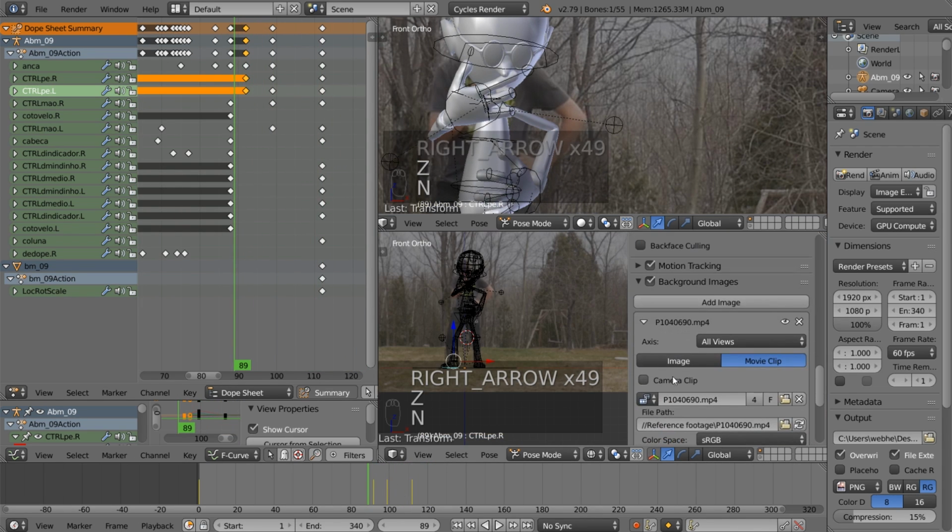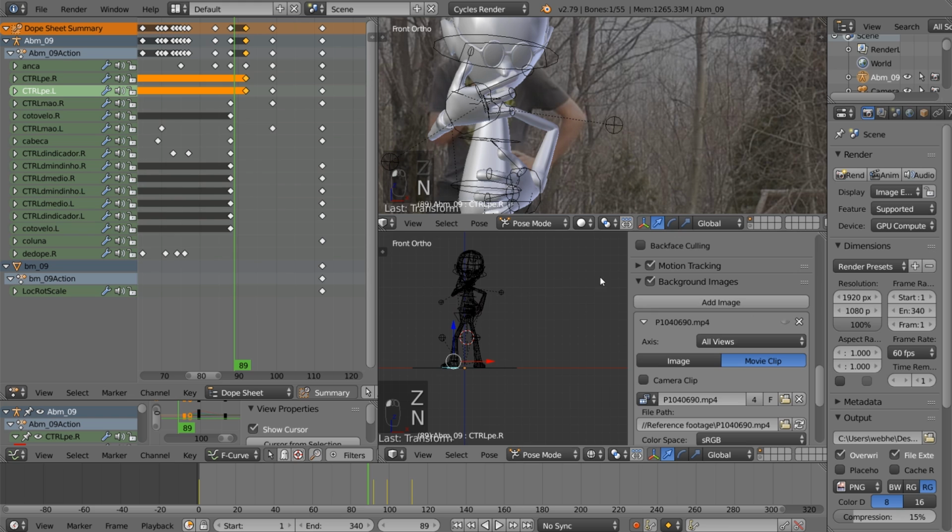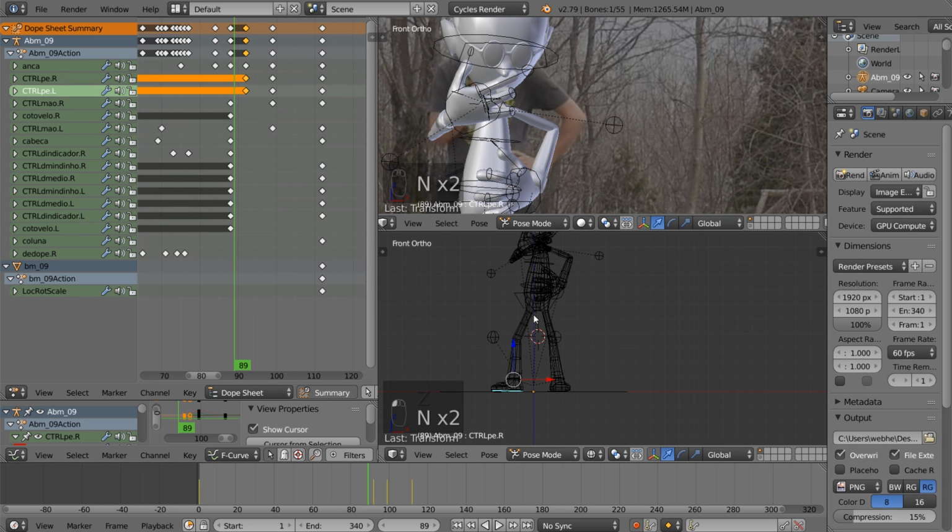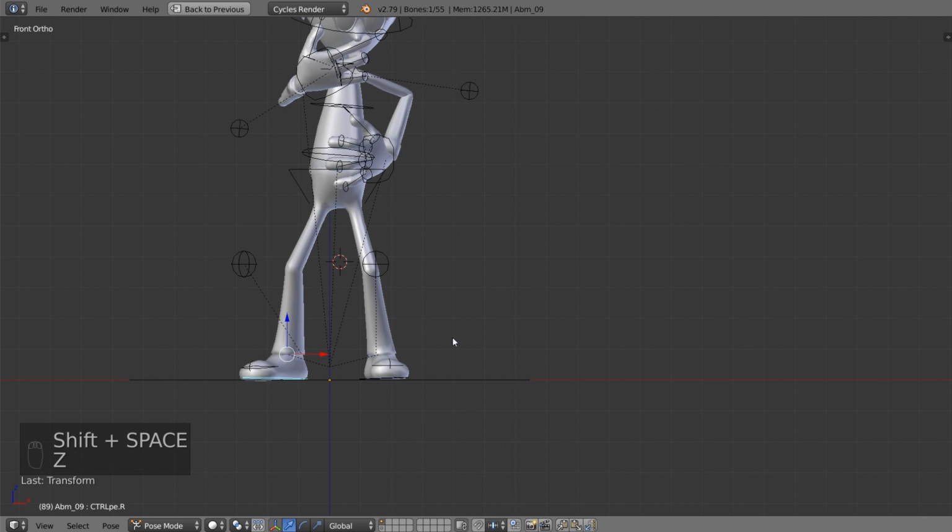So let's close our background image now and see what we've come up with. If I switch to just a window here, Shift Space, hit Z, and let's play this through with Alt A.